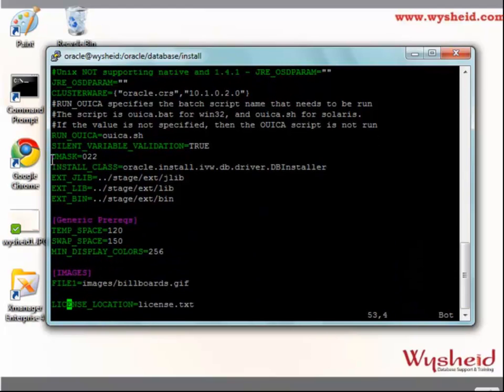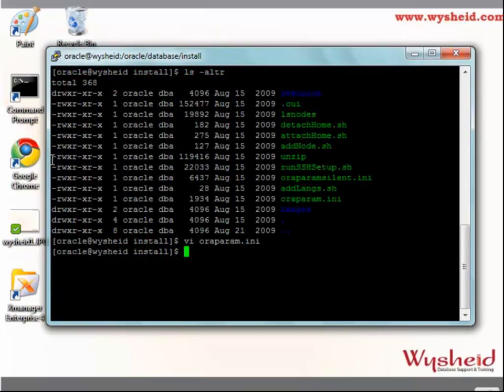So there is certain information that, if required, we can fine tune. For our installation, no changes are required for this file, so we'll just close it and go ahead with the installation. We'll go back one directory and clear the screen.